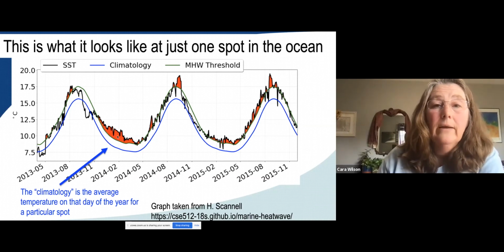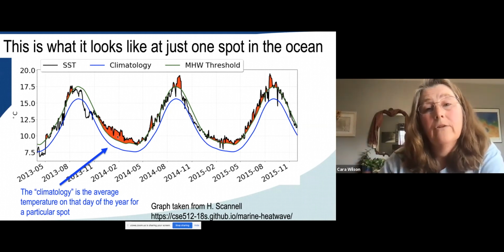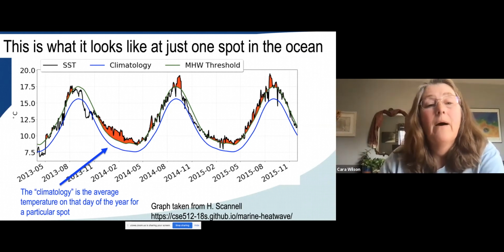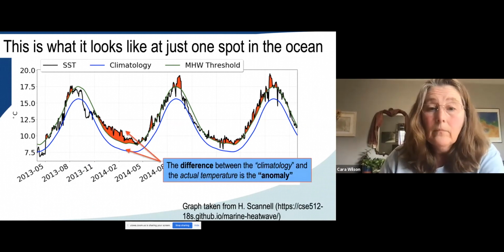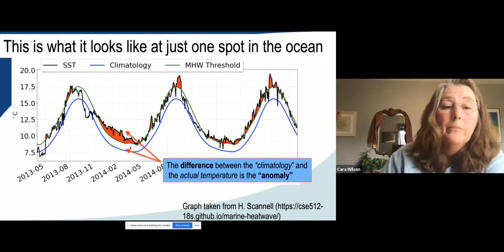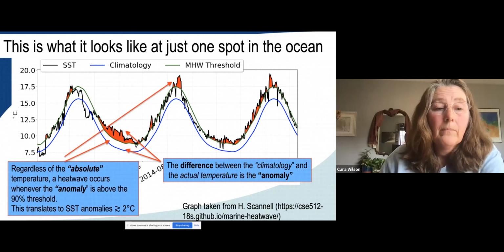The green line is the threshold. If it's above that temperature, we're going to classify it as a marine heat wave. And so colored in red are the time periods in this spot when we have a marine heat wave going on in this area. The difference between the climatology and the actual temperature is the anomaly. So that's basically the whole area between the blue and the black. But just that red area is the area above the 90% threshold.